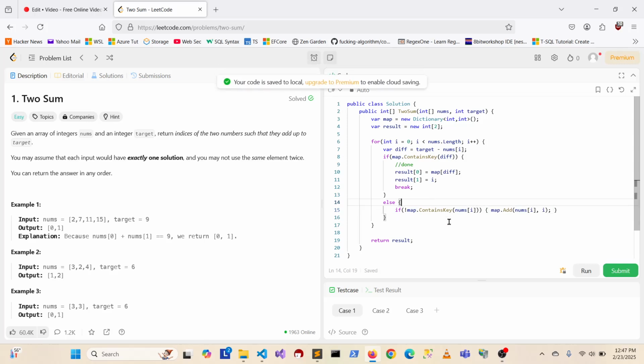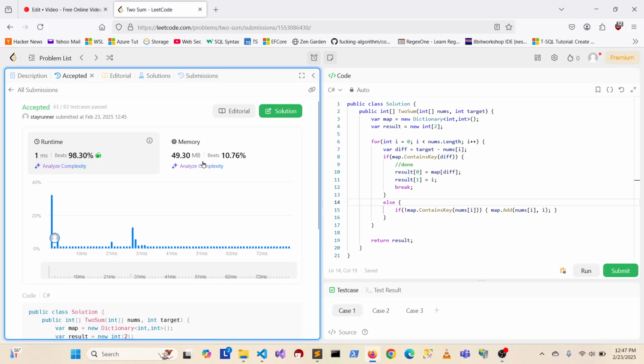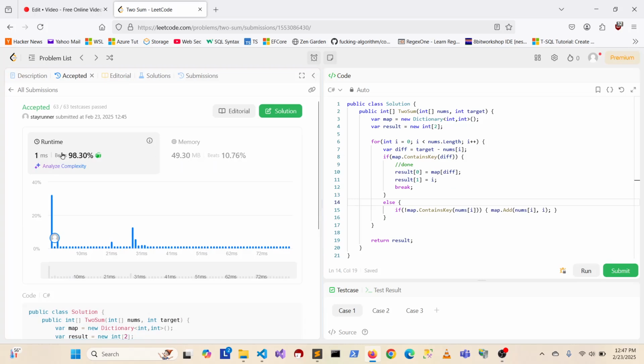We're going to do a save, even though it auto saves. Let's go ahead and submit this. Am I on the internet? Yeah. Okay, let's see what we get. All right, we got 1 millisecond, beats 98.3%. All right, there you go.